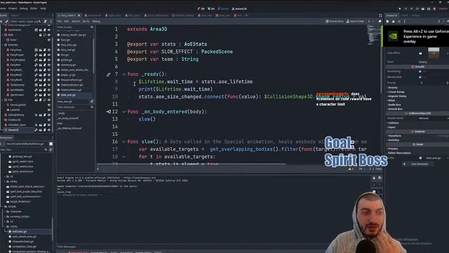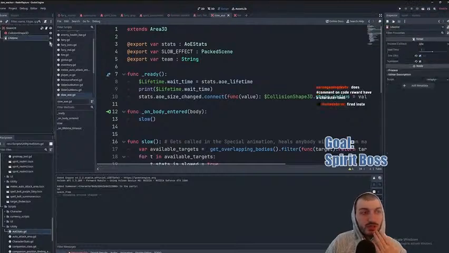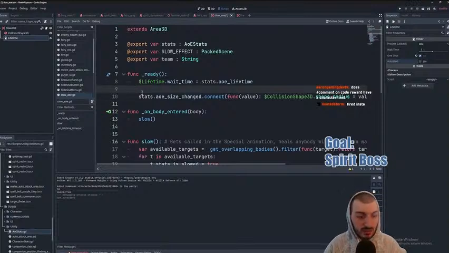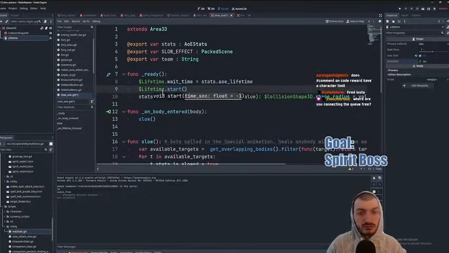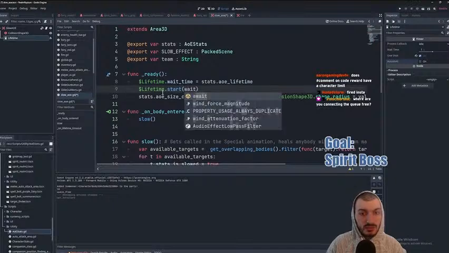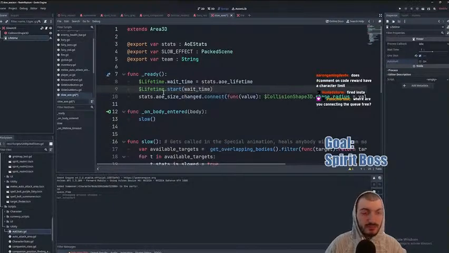Weird. Okay, so what we'll do is we turn off auto start then. And then we can just do lifetime dot start wait time.